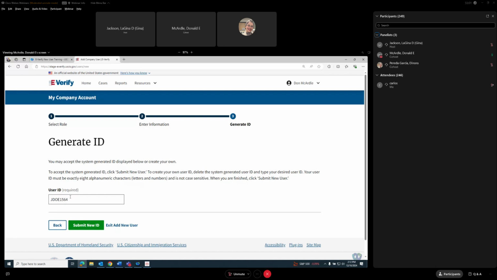If at any point in time you do not want to accept this user ID and you want to make it more personalized to the person it's going to, you can simply highlight the user ID and change it to reflect what you want it to be. So we're going to accept this, but I'm not going to submit a new ID because I don't need to.